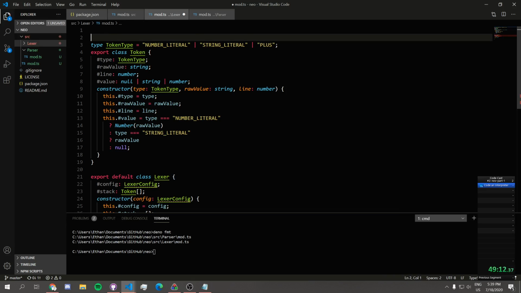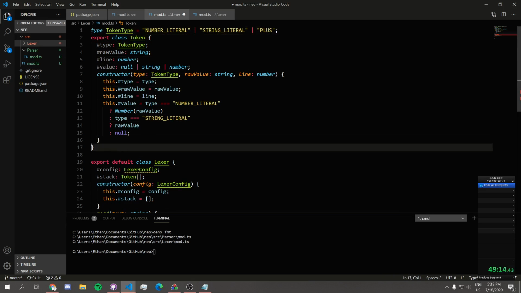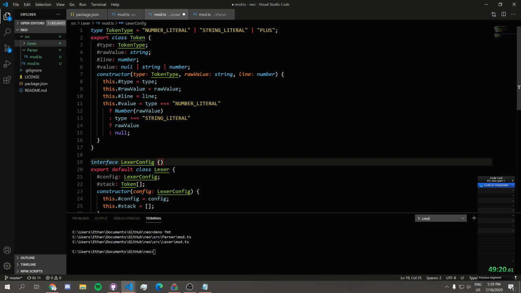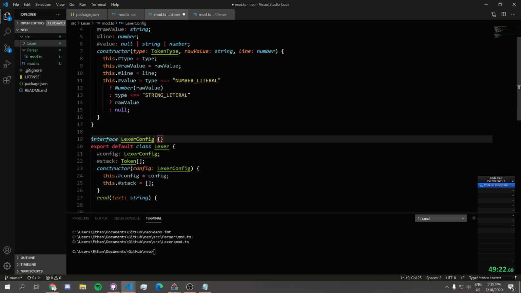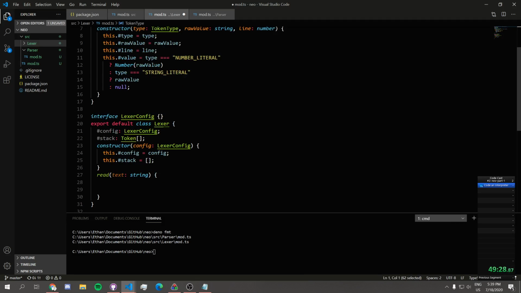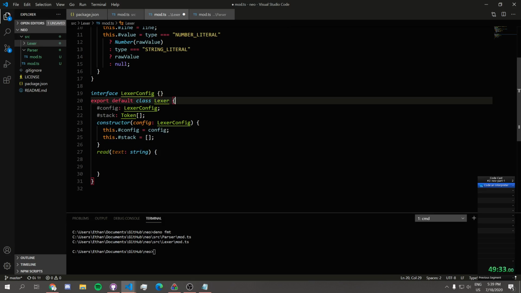For this, I'll put it under where Lexer is. Later on, when I refactor all of this, because this is going to go under a lot of refactoring, I'm going to put all these type declarations in a separate type declaration file. So I'm going to have to research how to do that eventually. Okay, so my stack of tokens.